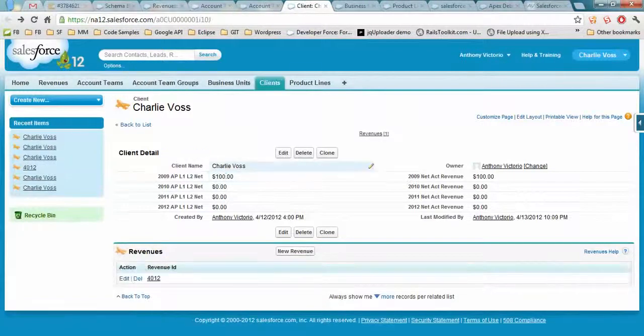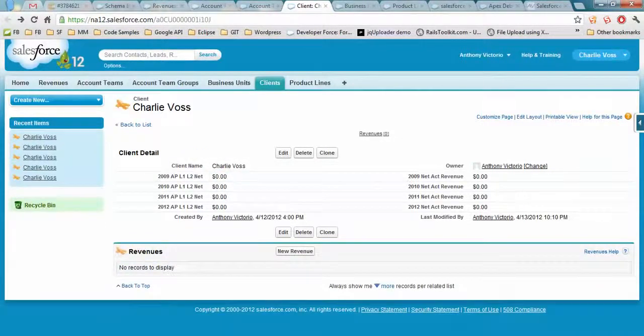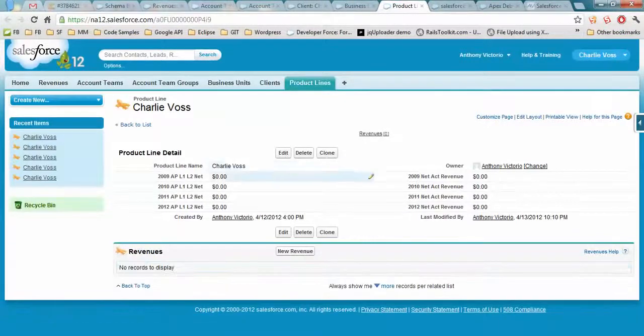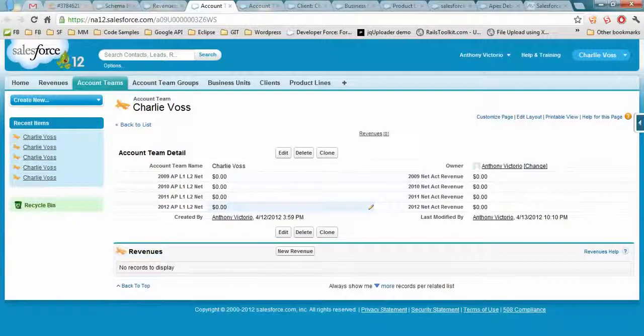0, 0, 0, and 0. So now to test this a little bit more aggressively, I'm going to insert 4,000 records, one for every year, and we'll see how this trigger performs with the rollup summary utility, and if we run into any governor limits.